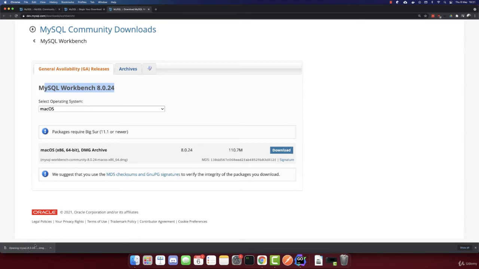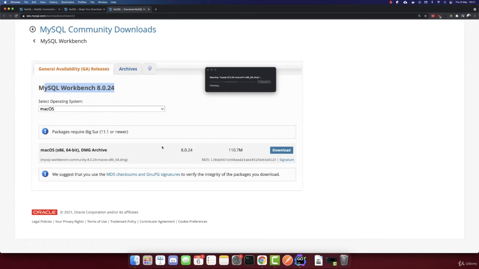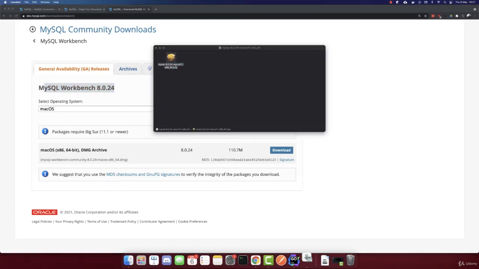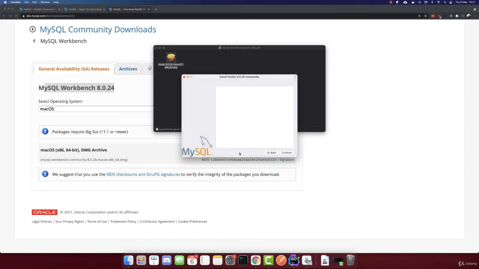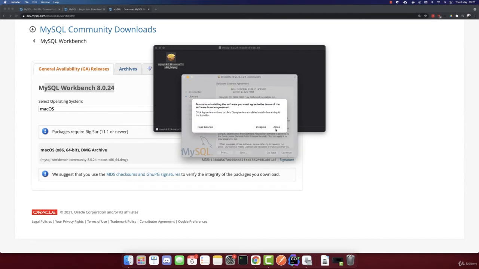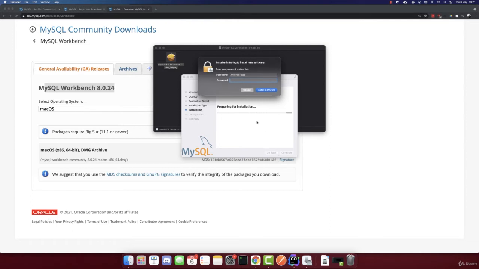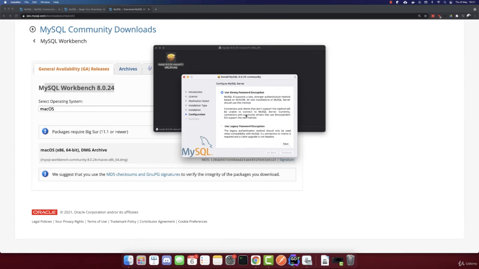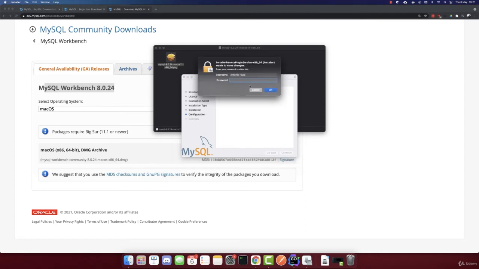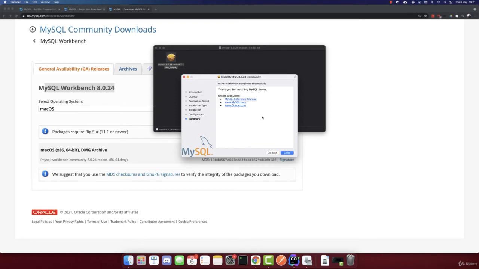So the download has finished, and installing it is really simple. Simply click next, and this is the installer. Allow, continue, agree here, install, and we need our credentials, and I will use the legacy password encryption, because I can put a really easy password. I'll put mine root, and start MySQL server once installation is complete. Yes, finish. And MySQL is installed.